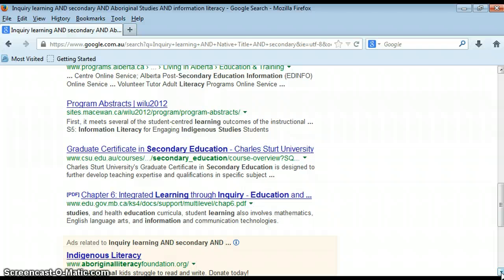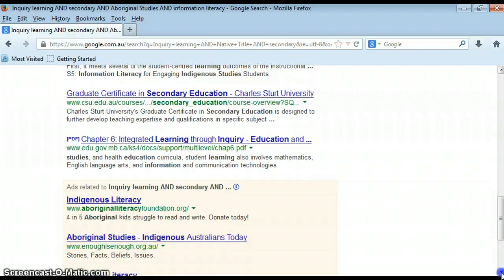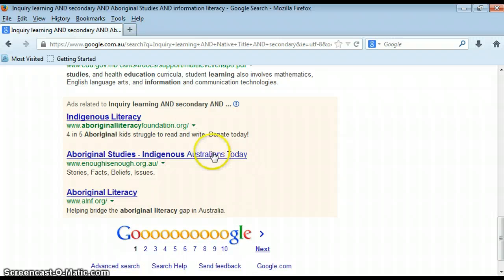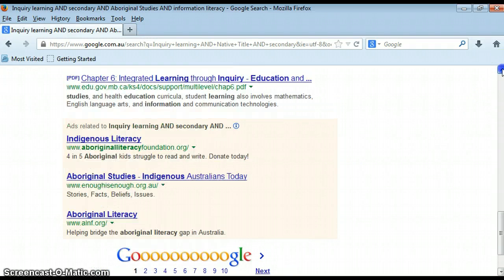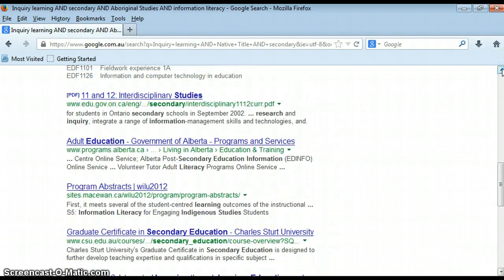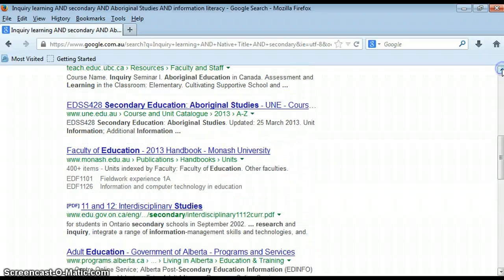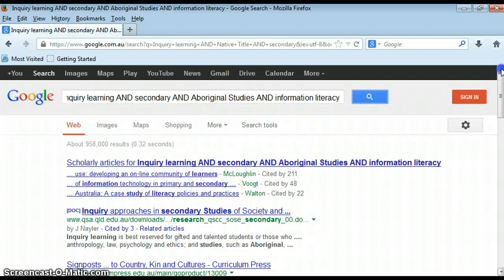Integrated learning through inquiry. Aboriginal studies, Indigenous Australians today. Okay, stories, facts, beliefs and issues. So there's a few here. Aboriginal literacy gap in Australia. So there's a few here that I would explore after using that search string.